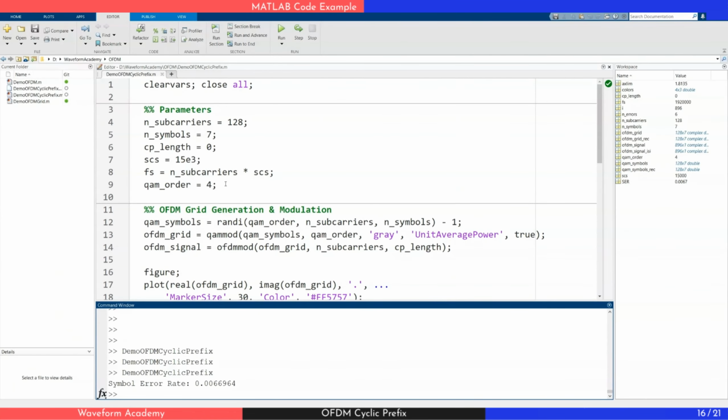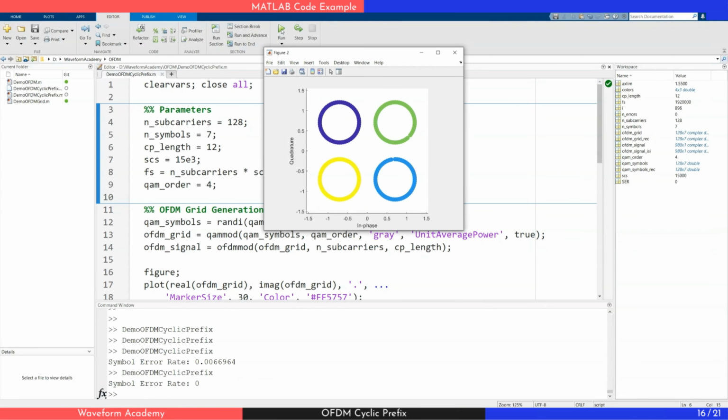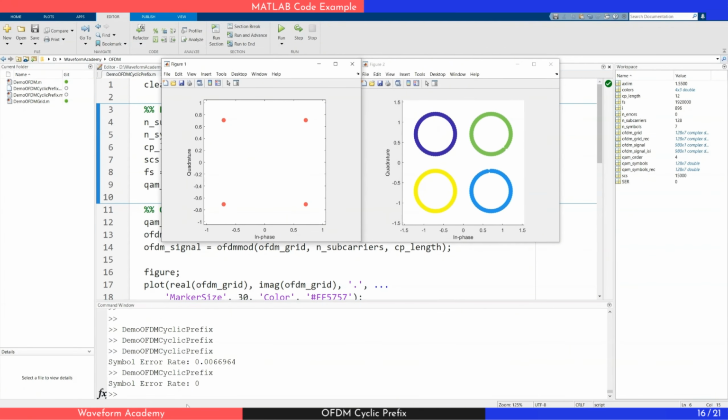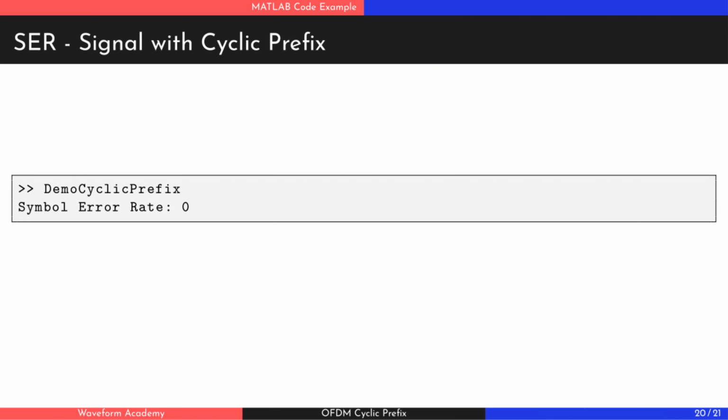Now, let's add a 12-sample cyclic prefix to the signal. Since this is greater than the 10-sample delay of the multipath copy, it should effectively prevent intersymbol interference. As shown in the plot, the QAM constellation is no longer distorted, and the symbol error rate is now 0.